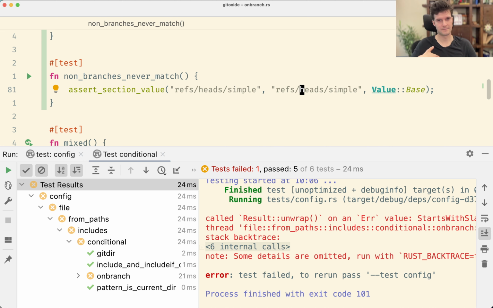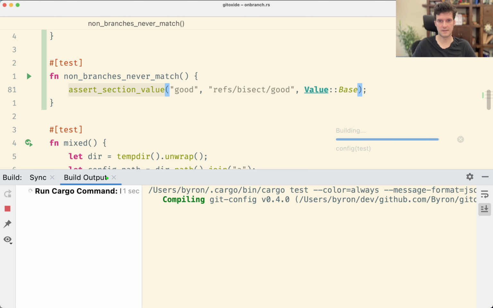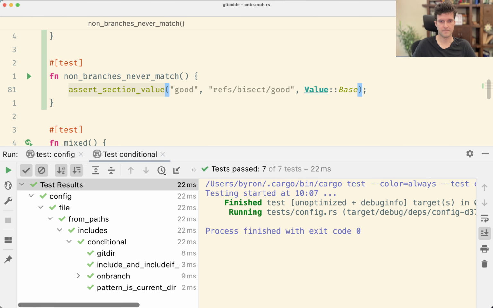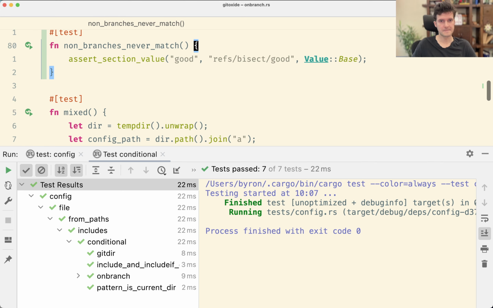Huh. Yeah, it's a bit, if you're on git bisect good. This is something somebody does specifically. It's valid, but it's nothing, and it's something we should never match against. So that should not work. Non-branches never match, does that? Is that the case? That is the case. Cool. Refs bisect, good.